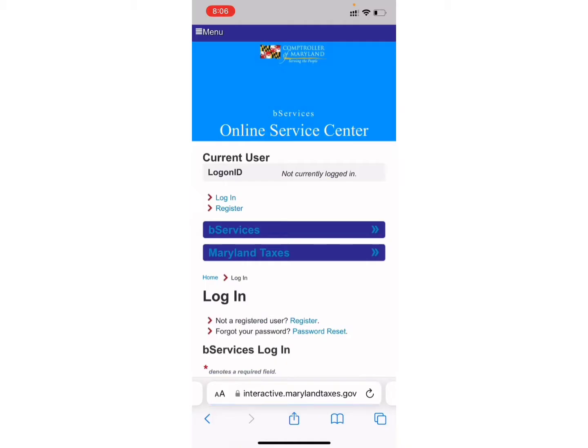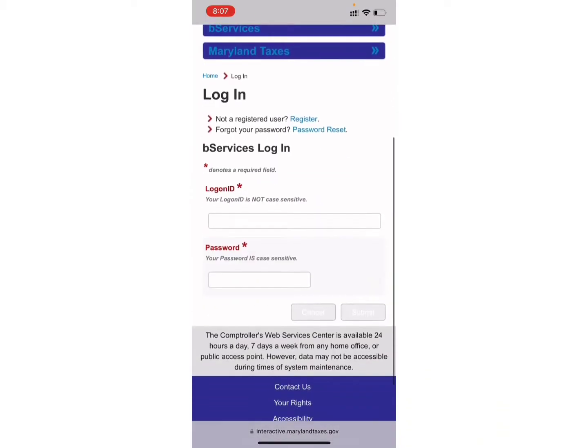Wait for a while and you will be directed to this page. Now scroll down and under the login section, here you will see you can log in into your account using your login ID and password. Simply enter your login ID and password and finally click on submit option.